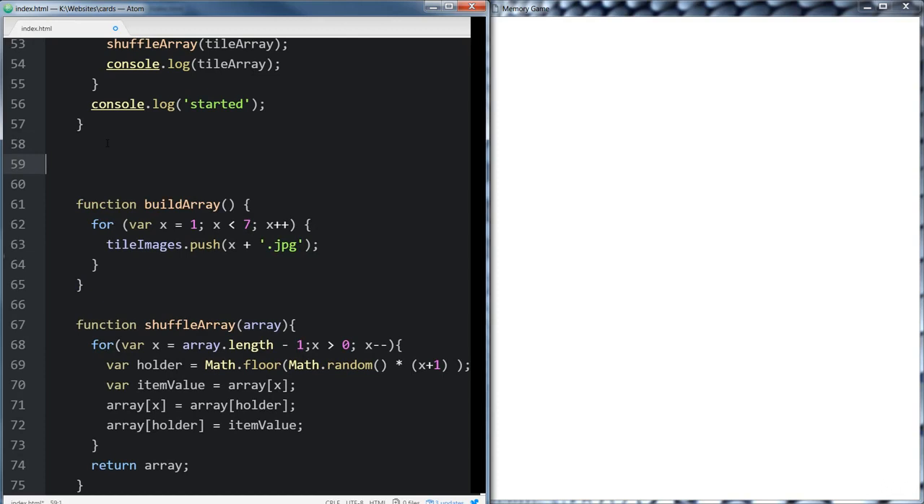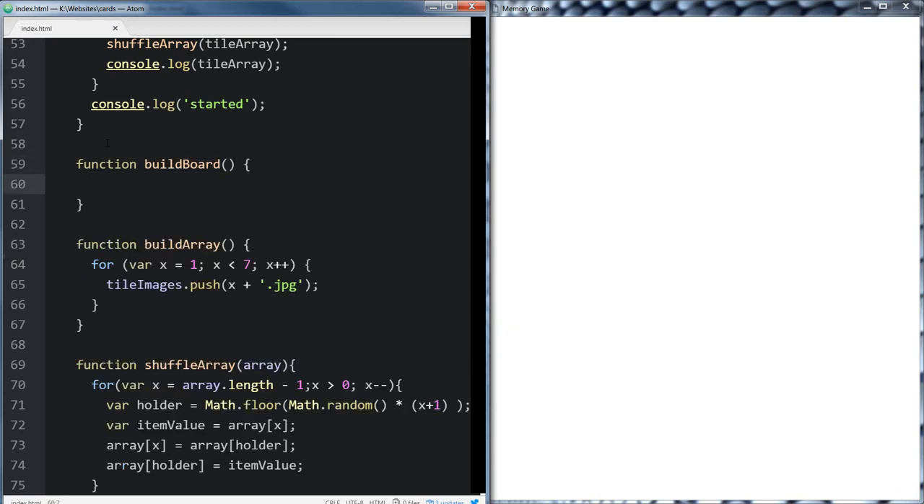So maybe this time, let's do another function, and this function is going to be called build board. The good thing about having them all in separate functions is that you can call upon any one of these functions at any time within your game play and make use of that as well.